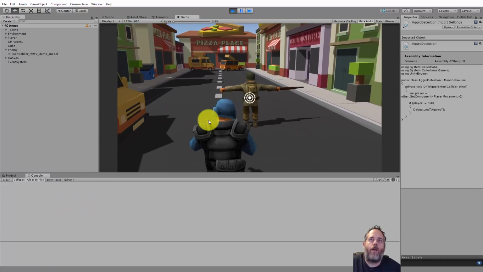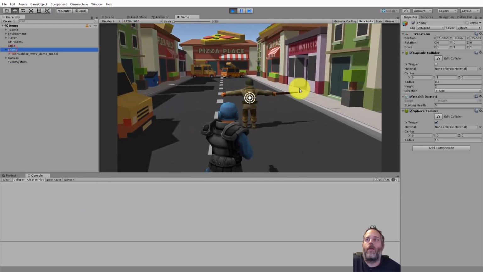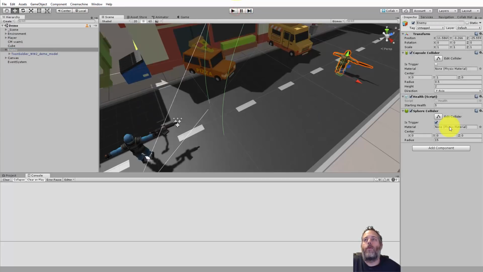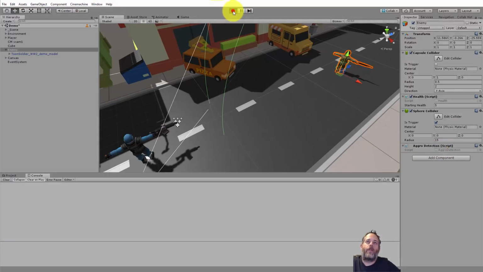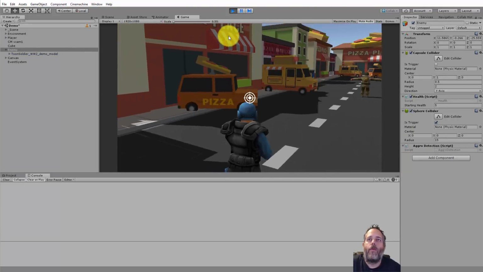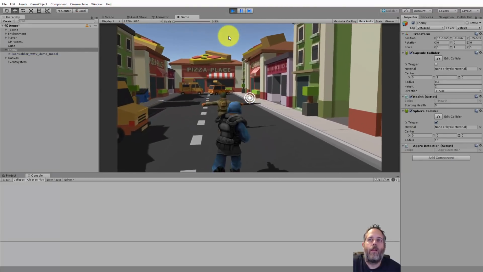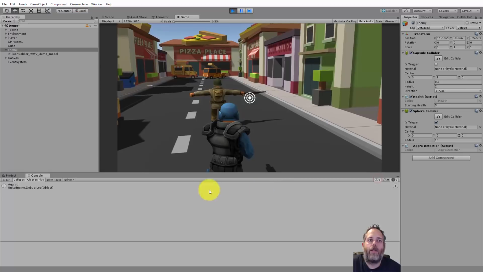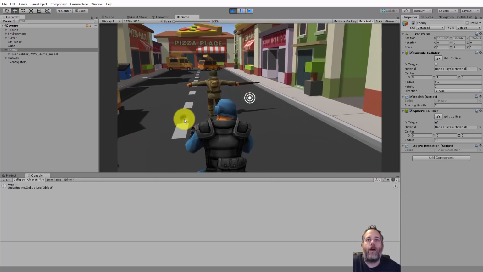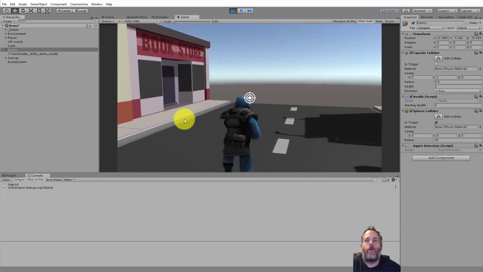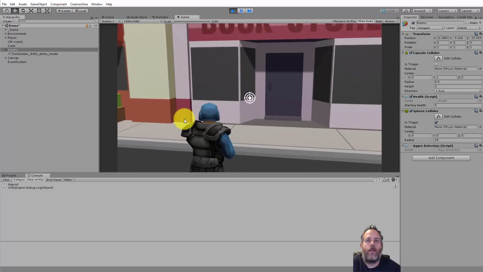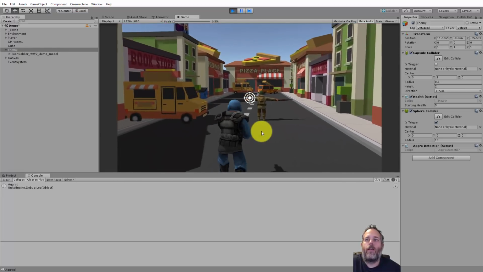Oh, we did not get a log entry. Let's take a look at the enemy again. Ah, I did what I always do. Created a script and forgot to attach it. So let's add that aggro detection script to the enemy. Try one more time. And run over here. And we got a log entry. I can see it right there. Aggroed. Cool. And if I walk out and then let's run out and run back in, I should get the log entry again. There we go.